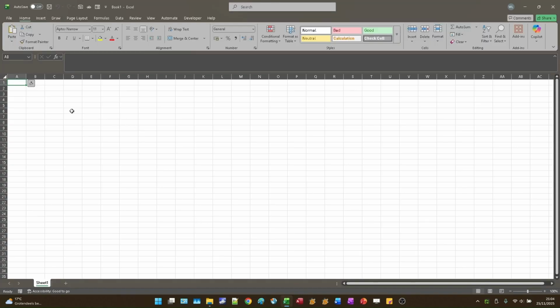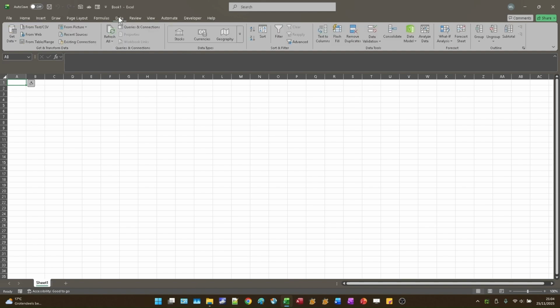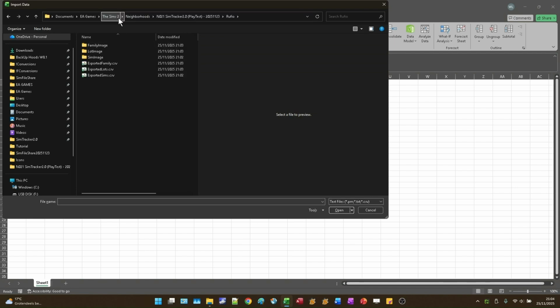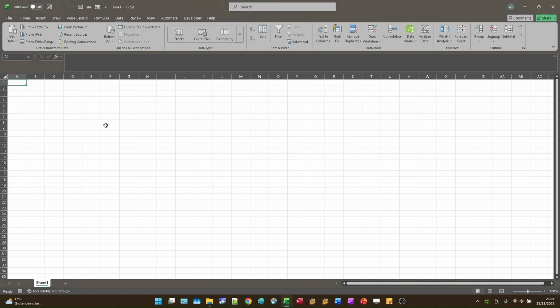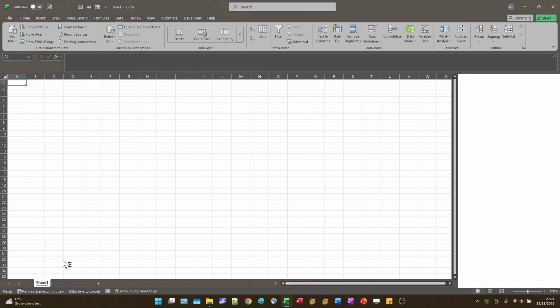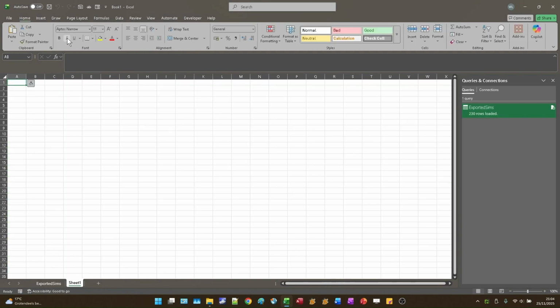Now it's time for you to open Excel and import these files. In Excel, we need to go to Data at the top in the middle. Then on the left, you will see From Text CSV. Go to the folder where you saved the exported files and select the CSV file Exported Sims. Let it load for a second, especially if you did not choose only playables. Then click Load at the bottom. Now do the exact same for the other two CSV files.